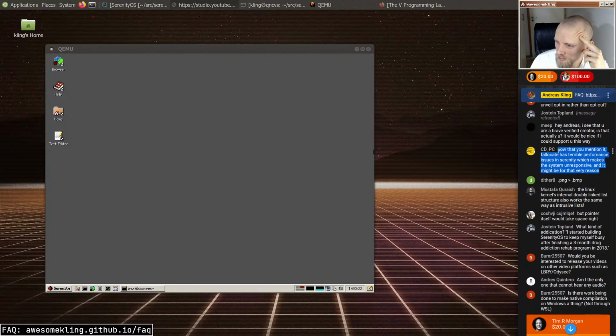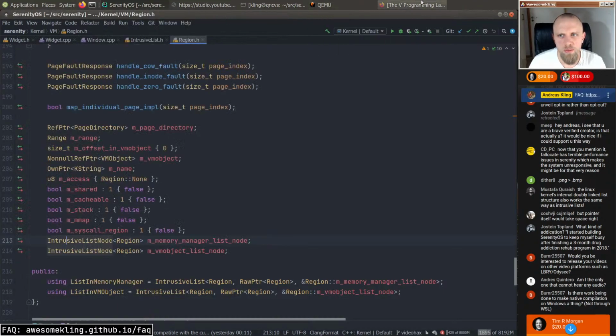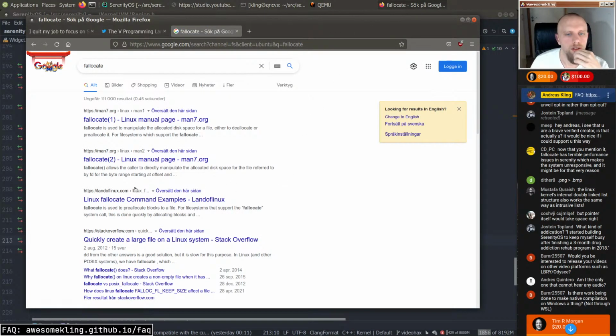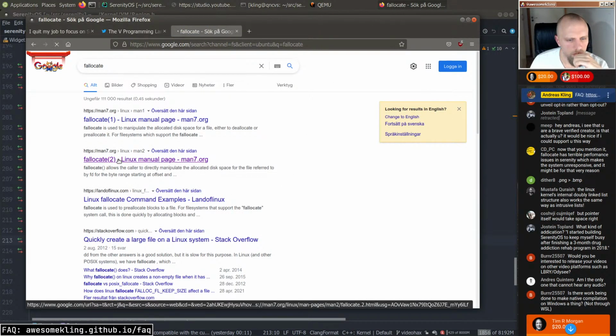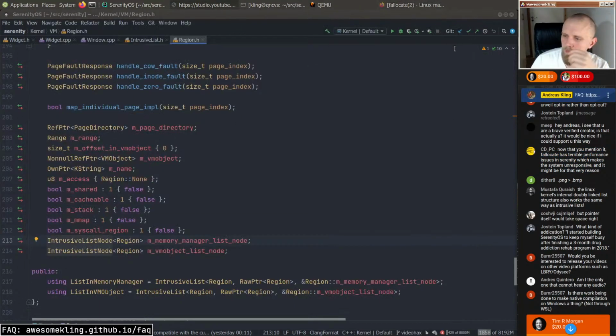Let's see. Now, CDPC says, now that you mention it, fallocate has terrible performance issues in Serenity, which makes the system unresponsive, and it might be for that very reason. F-allocate. Do we have F-allocate? What is F-allocate? We don't have anything called F-allocate. That's some Linux thing. We don't have F-allocate, so I don't know what you're talking about.